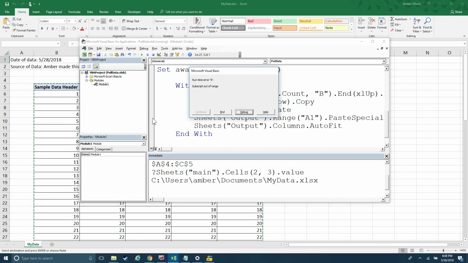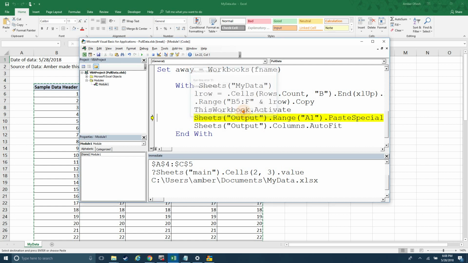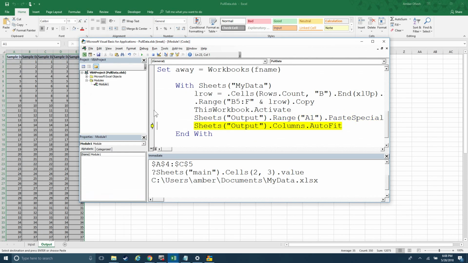And the reason is that this particular type of copy paste doesn't work if the destination range that's being pasted into isn't in the active workbook. So that's why we have this line that says ThisWorkbook.Activate. So I'm just going to pull that up, run through it really quick.